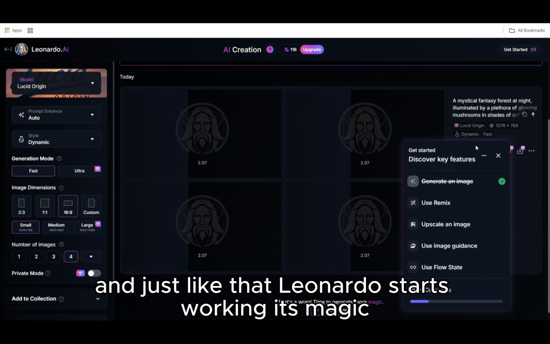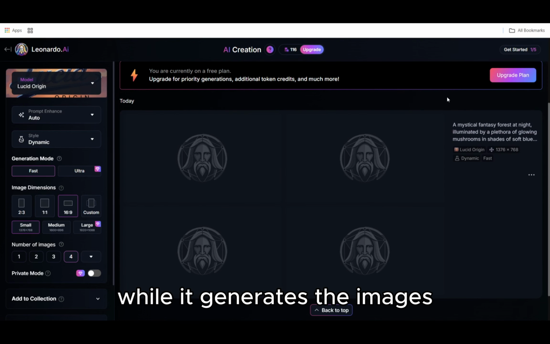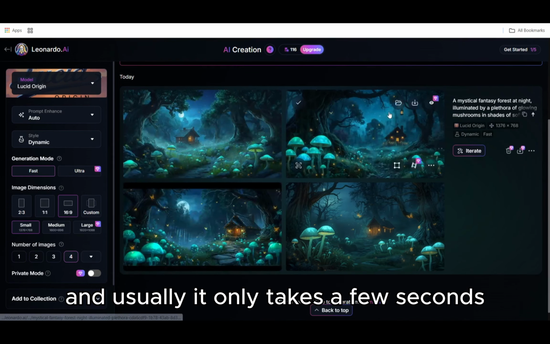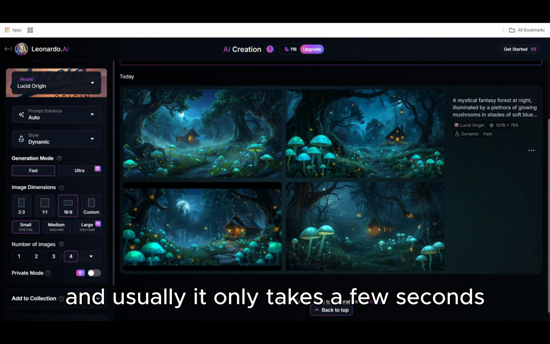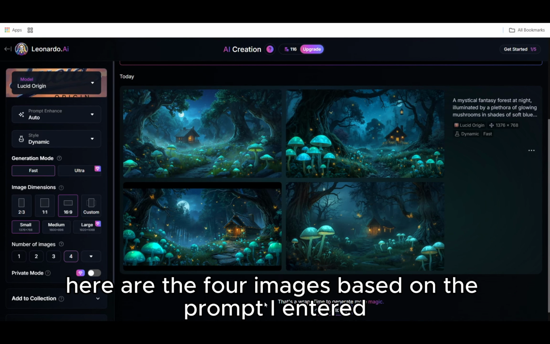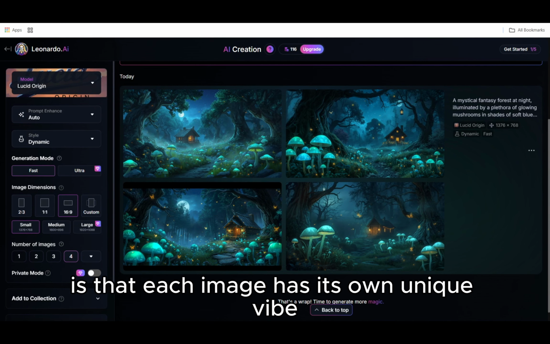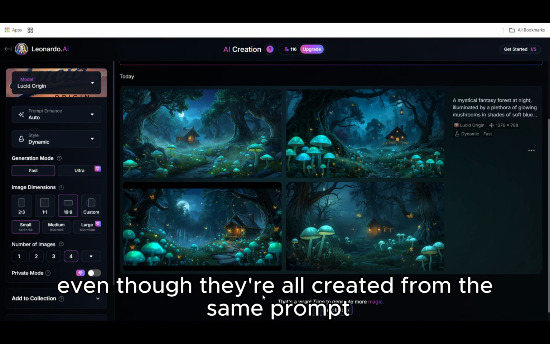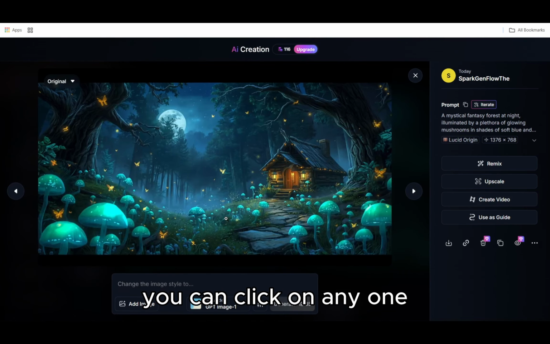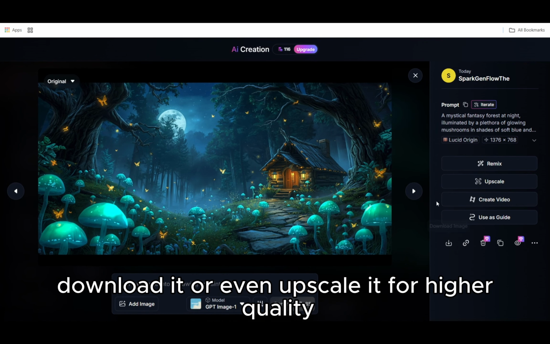And just like that, Leonardo starts working its magic. You'll see a little loading animation while it generates the images, and usually it only takes a few seconds. Once it's done, boom! Here are the 4 images based on the prompt I entered. What I love about this is that each image has its own unique vibe, even though they're all created from the same prompt. You can click on any one of them to open it up in full size, download it, or even upscale it for higher quality.